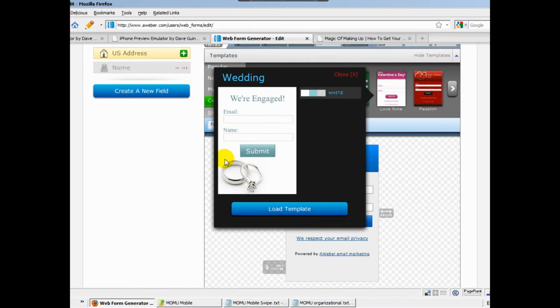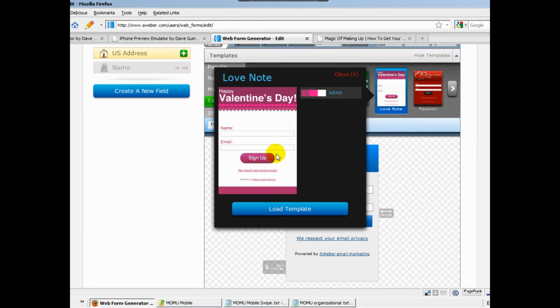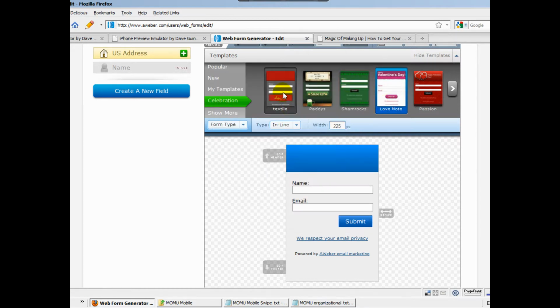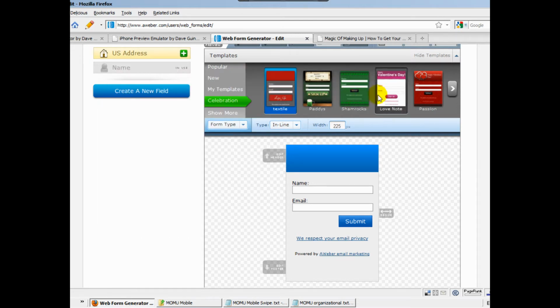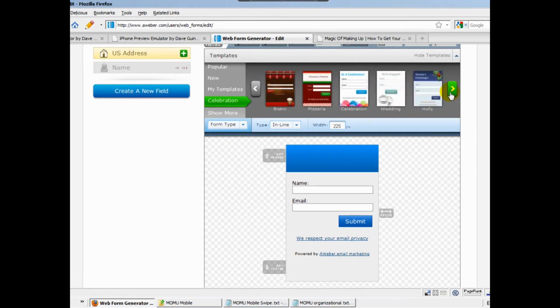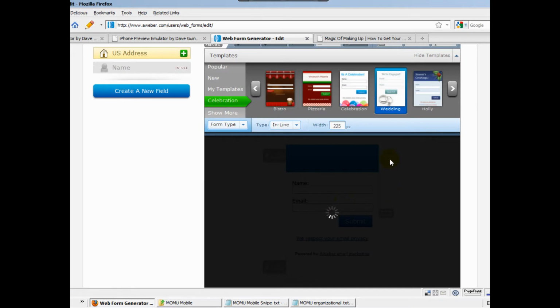The other thing you want to look at on these forms is one that says submit in the button. Most of the forms that have submit as the button, you can change the text of the button. A lot of the other ones that say sign up might be editable, but this one, textile, is definitely a graphical image that you won't be able to change. And sign up and all that kind of stuff makes it a little bit too generic and tends to lower your conversions as far as opt-ins. So let's go with wedding. I'm going to load that template.